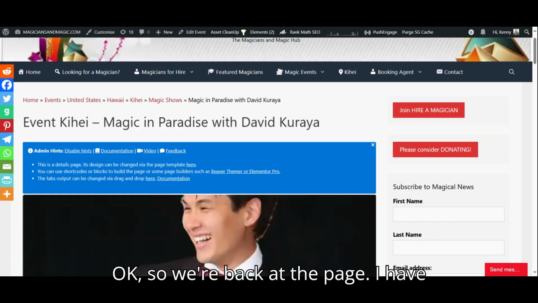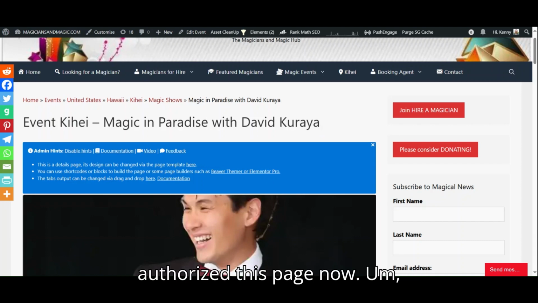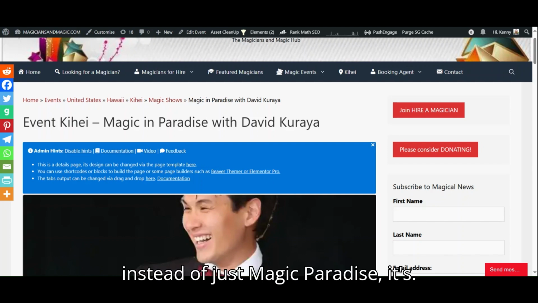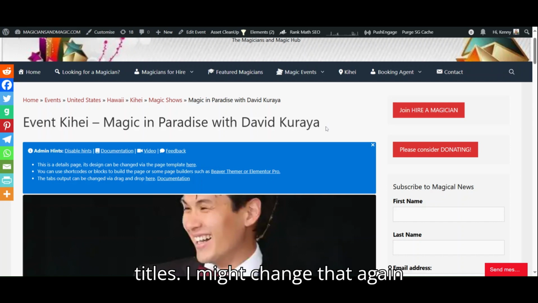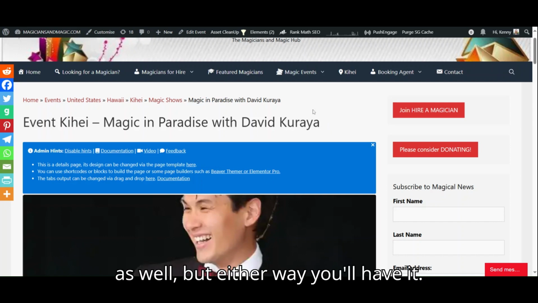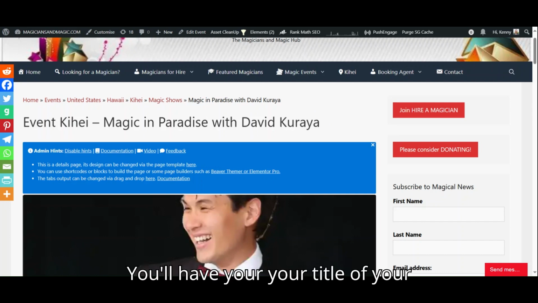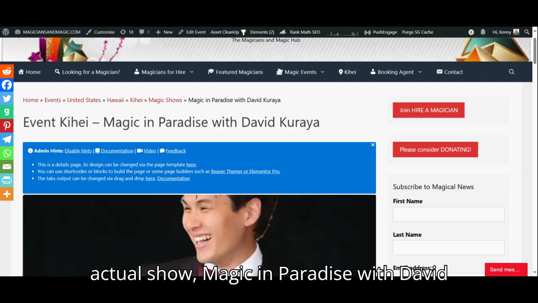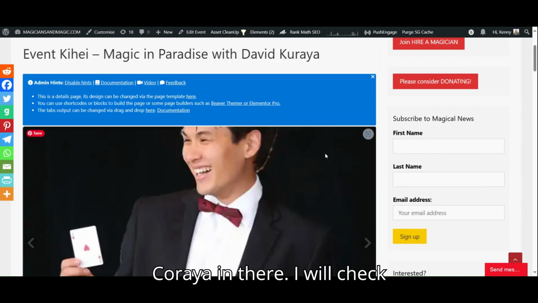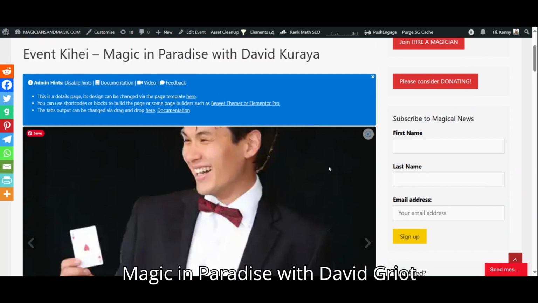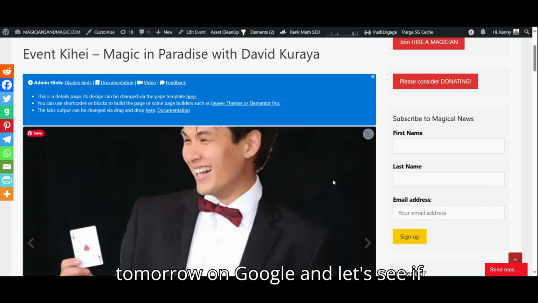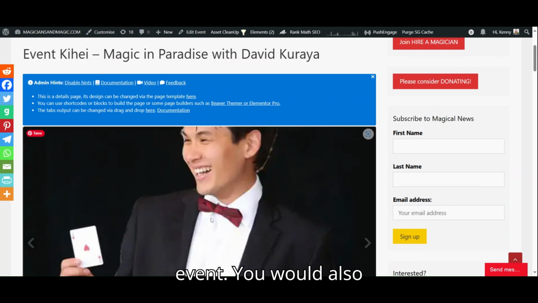Okay, so we're back at the page. I have authorized this page now. Why it says event Kihai instead of just Magic in Paradise with David Kuraya is I have messed with the titles. I might change that again as well. But either way, you'll have your title of your actual show, Magic in Paradise with David Correa, in there. I will check Google tomorrow and let's just see if it's actually up there. If anybody's interested, if you look for Magic in Paradise with David Correa tomorrow on Google, let's see if Magicians of Magic has come up with the event.